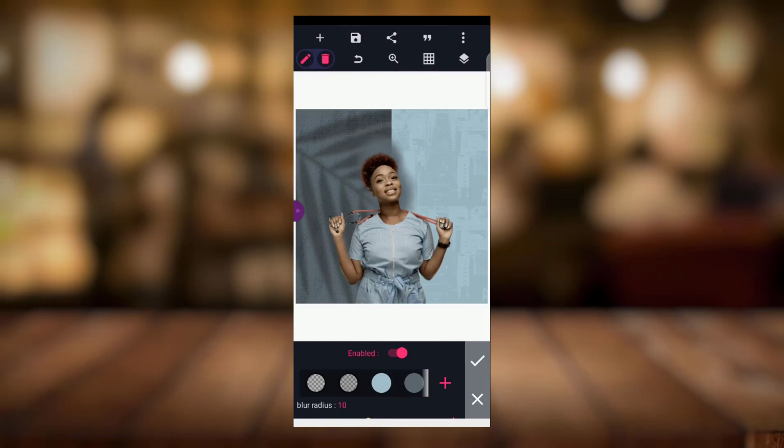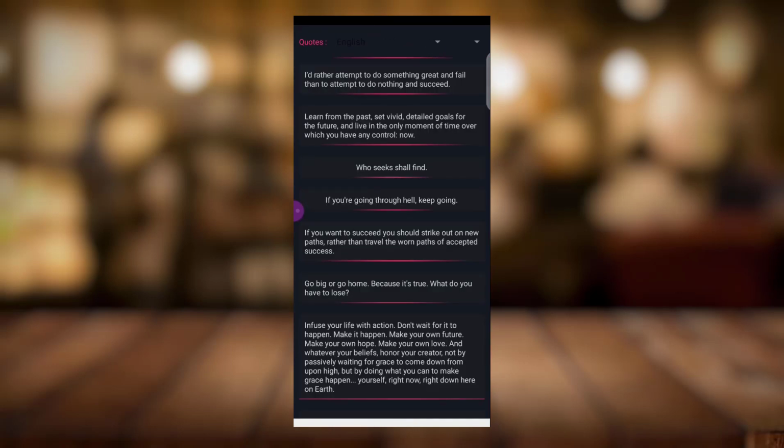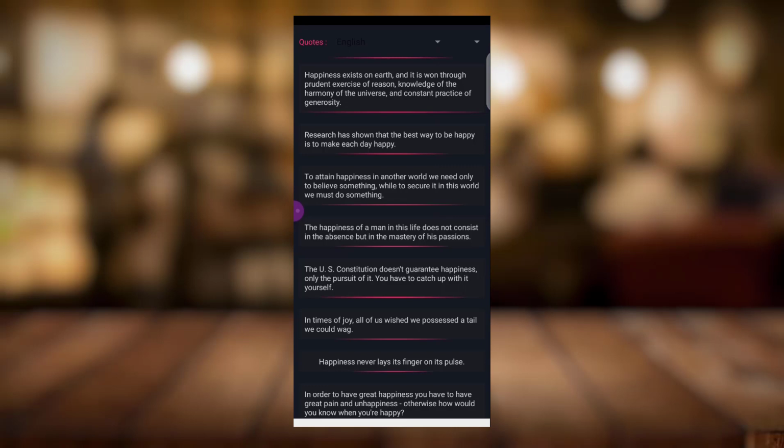So the next thing we'll be doing is bringing in a quote, any quote that deals with, probably, friendship or happiness. Let's use this. Okay, friendship.